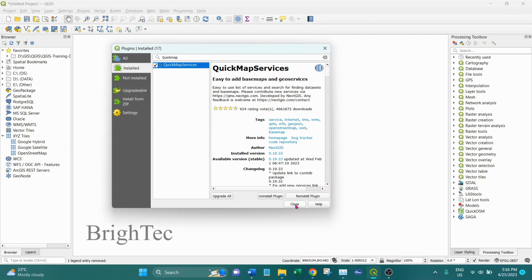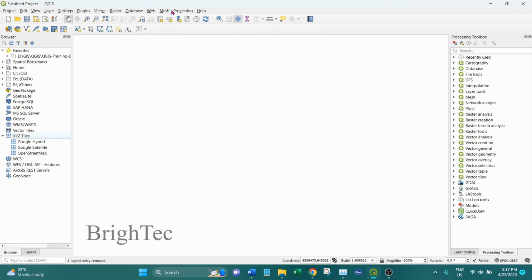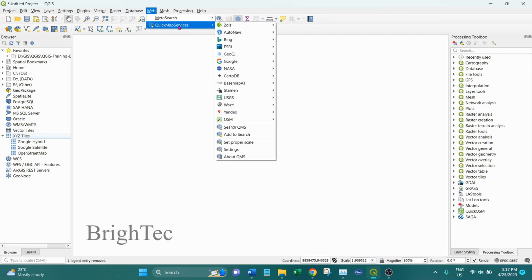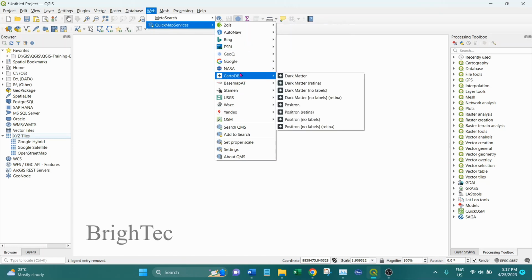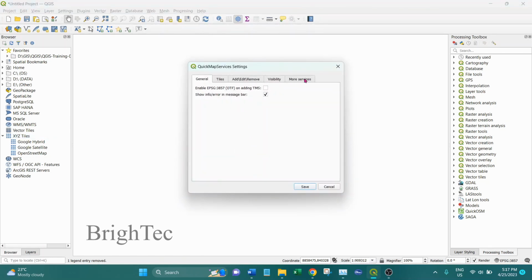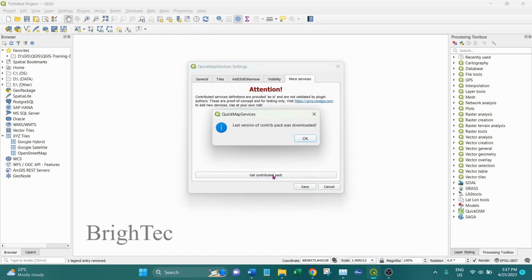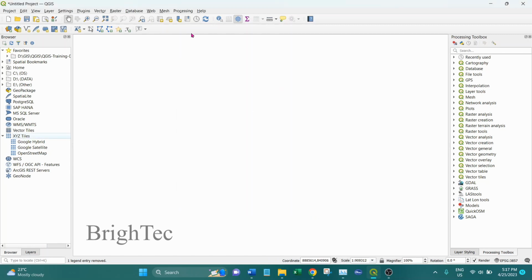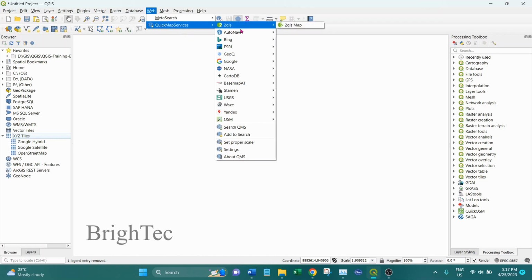And now you can close the plugin manager, and now go into web in the menu bar, and under the web you should see quick map services, and here you should see a list of all the base maps provided by this plugin. If you don't see all these options, what you should do is go into settings and go into more services and click on get contributed pack. So it will download all the packages and update the plugin, and click on save, and now you will get all the base maps provided by this plugin.